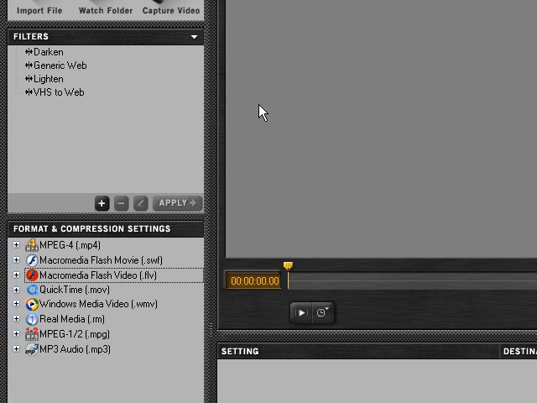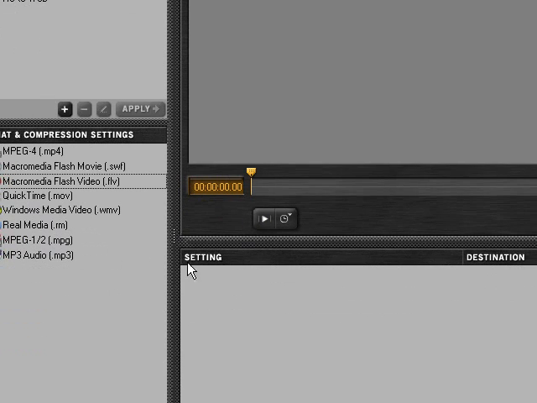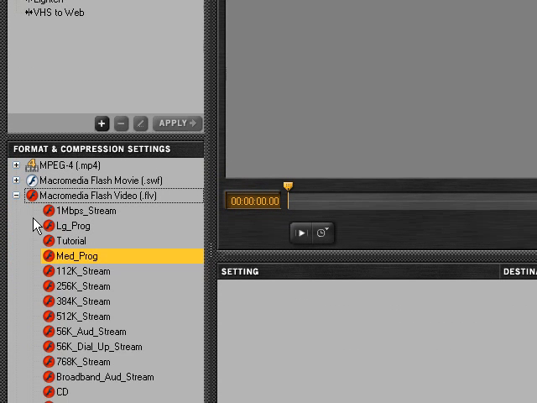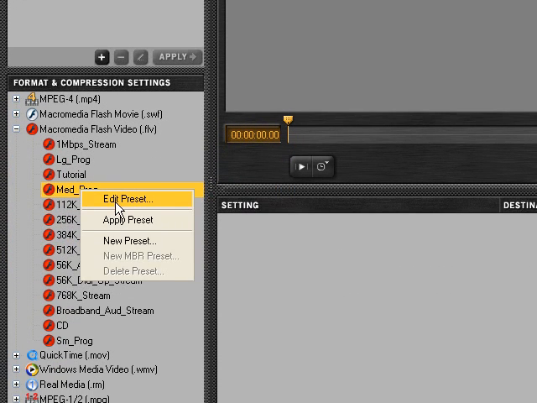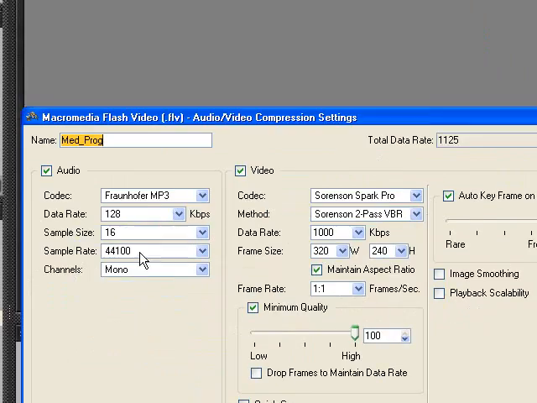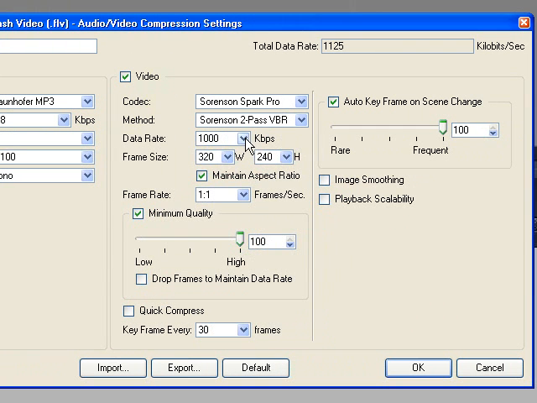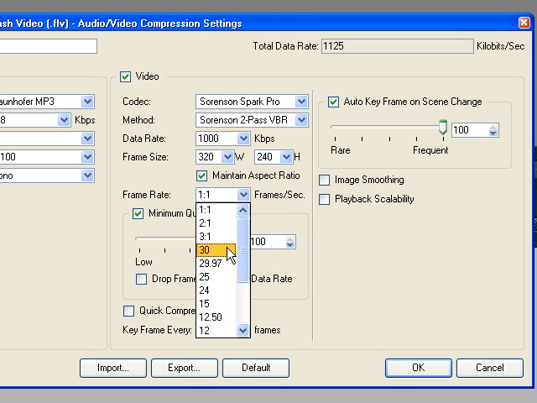And I started Sorensen Squeeze here because this is an important thing you need to do when encoding your FLV files in order to get your scrubber to work properly. So I'm going to go into one of these FLV presets. If you haven't used Sorensen Squeeze before, this is the screen where you set up all your options for encoding. You can choose your codec, the data rate, frame size, and frame rate. I have it set to 1:1, which basically will match the frame rate of the video file you're importing.